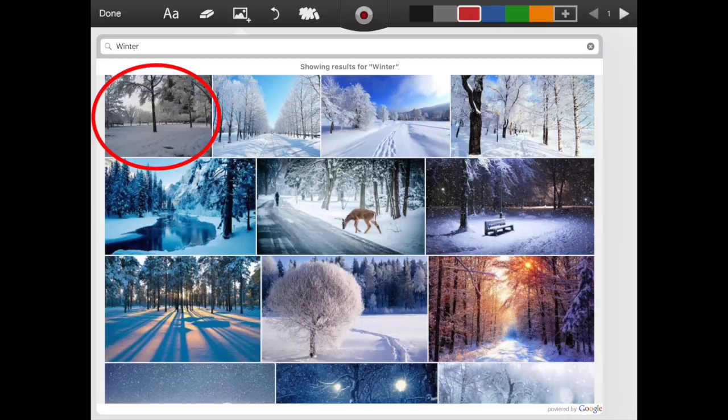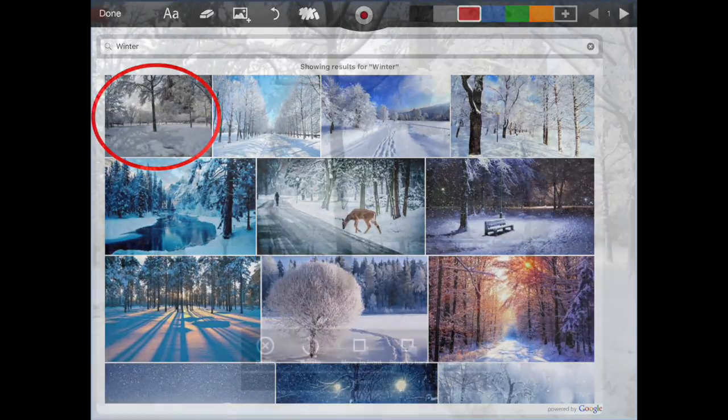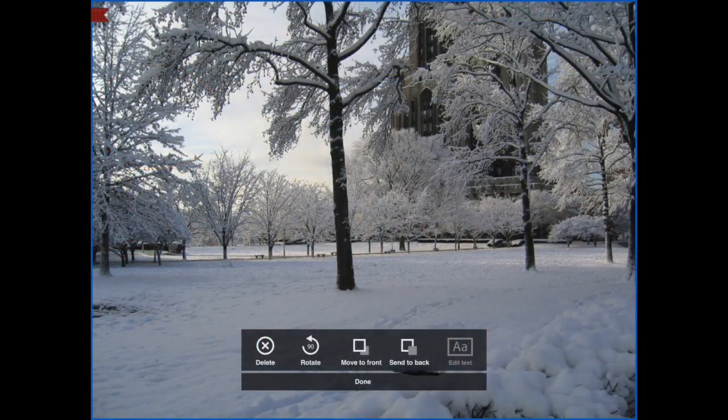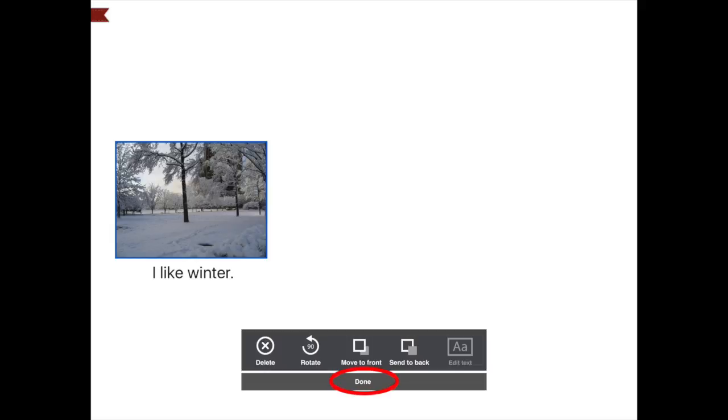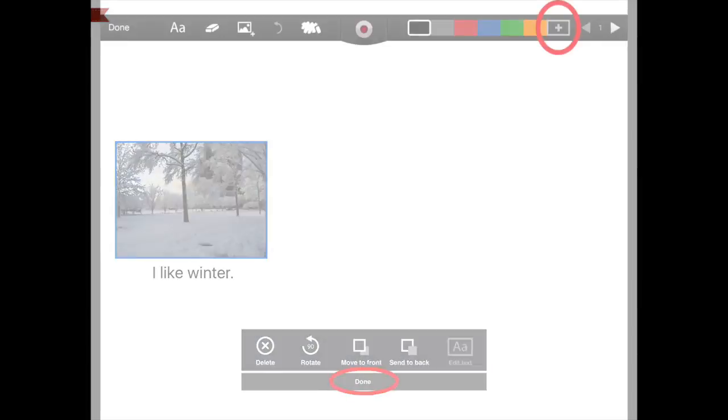You'll tap one picture to select it. The picture you chose will fill up the screen. It's time to pinch it and size it. You can also tap and drag the picture to move it around. When you're finished moving your picture and sizing it, you want to tap the Done button.